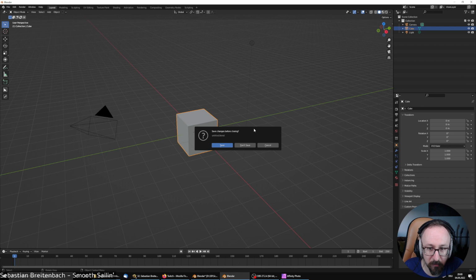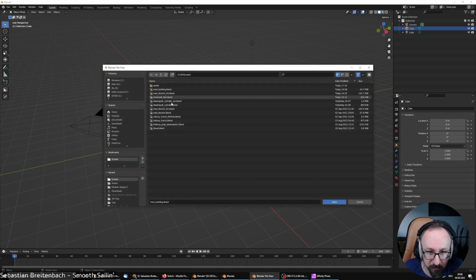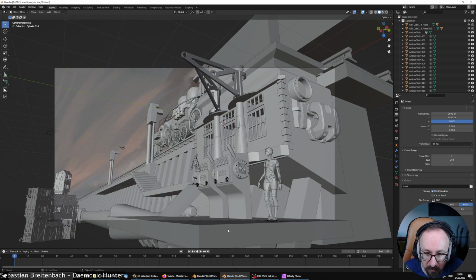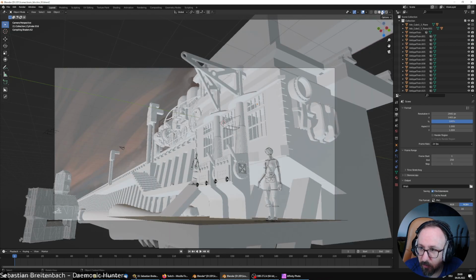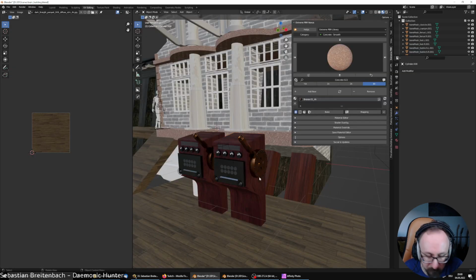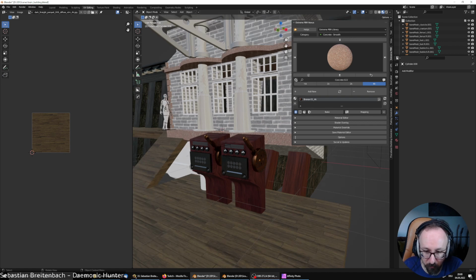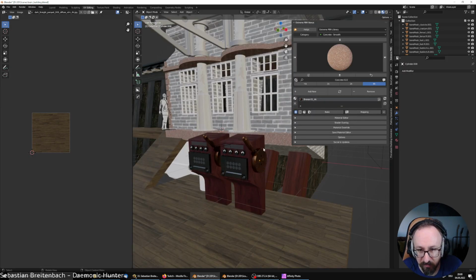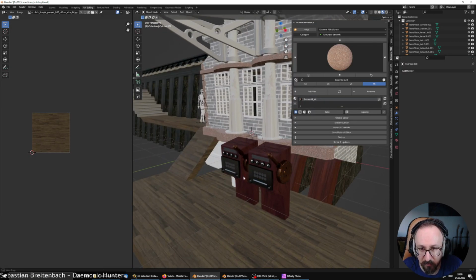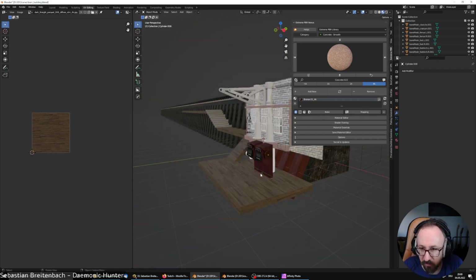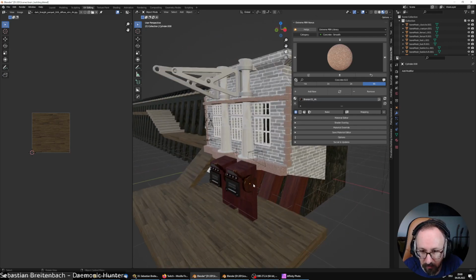Let me look if it saved something. Like this is the last thing, but we don't have any materials here. We also have to work on the light here. I mean, today we kind of did some of the materials, and this will all come together and look a lot nicer as soon as we have good lighting.